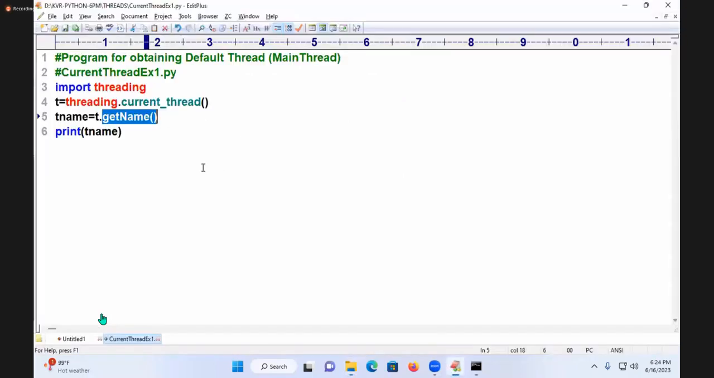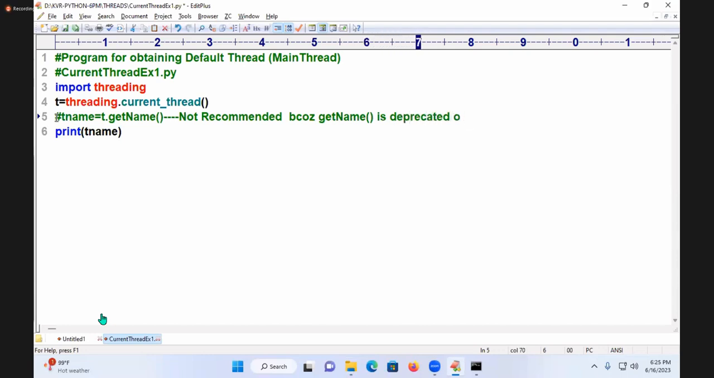I say what my program will do. Don't use it. It is not recommended, because getName is deprecated. On the name of what? Name attribute. That's why the name attribute is also one of the variable names in Python.